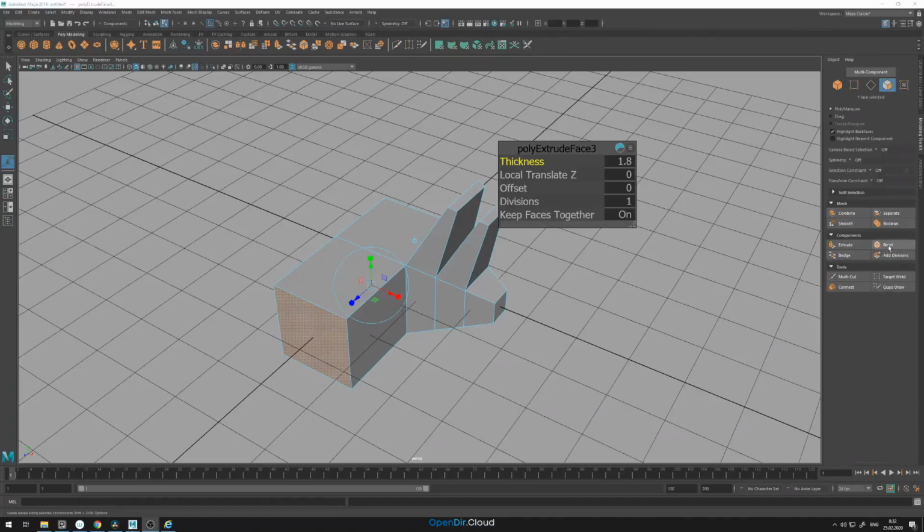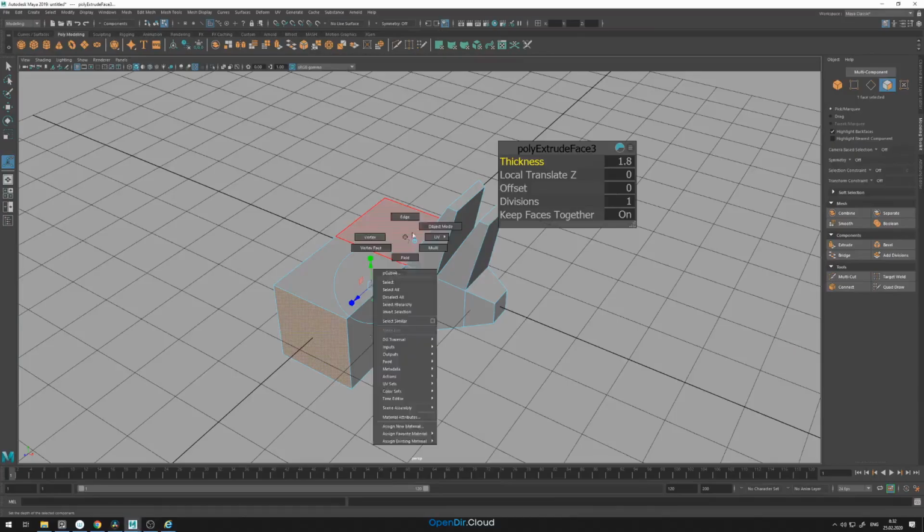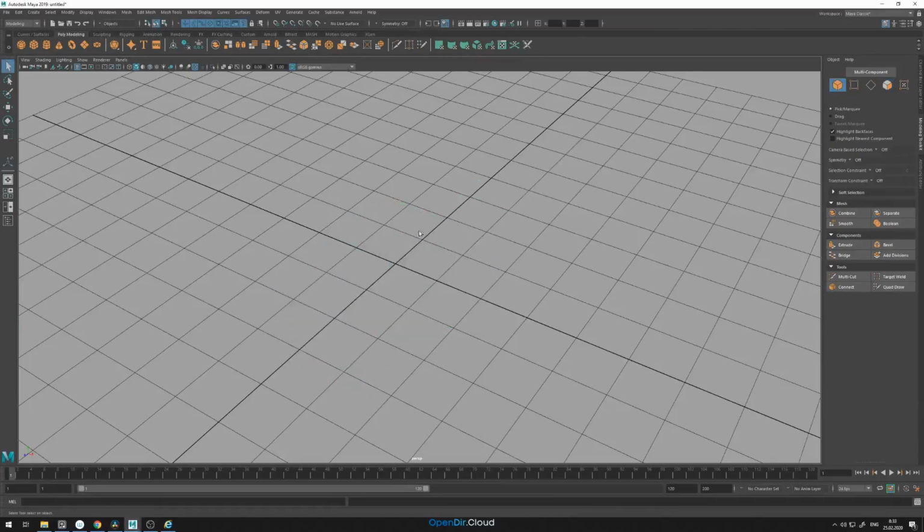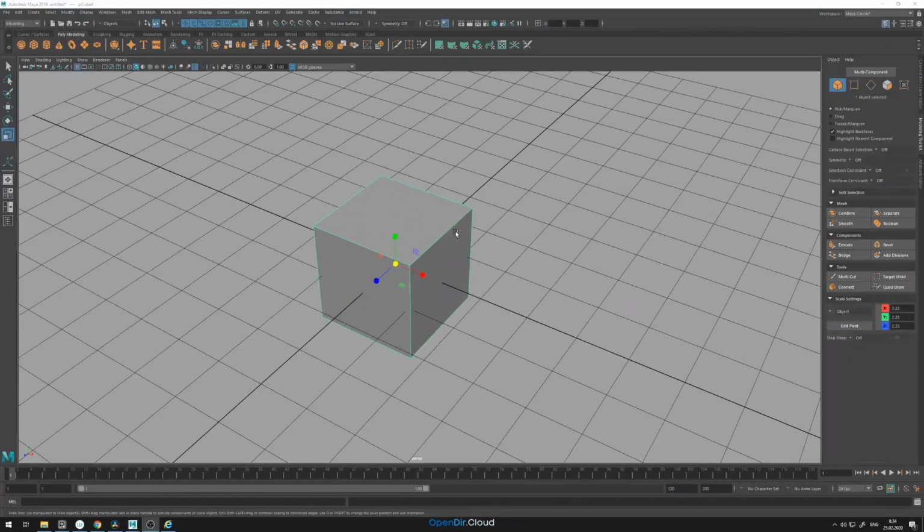Let's move on to the Bevel menu. Let's delete this object and create a new one. Hold down Shift, right-click and create a cube. Let's increase it a little. How does Bevel work? If you press the 3 key when smoothing, the cube turns into a sphere.